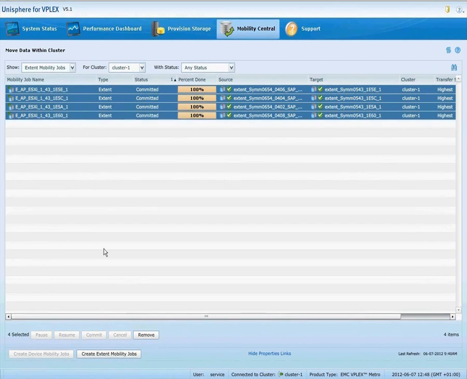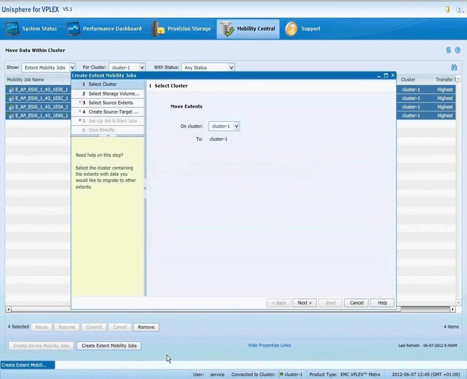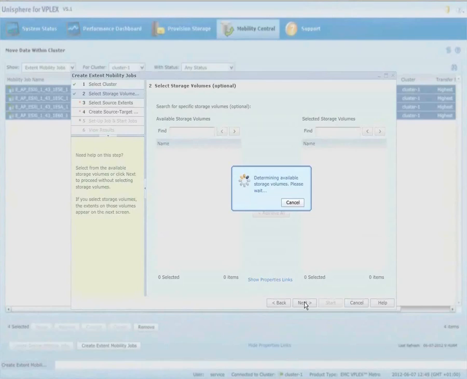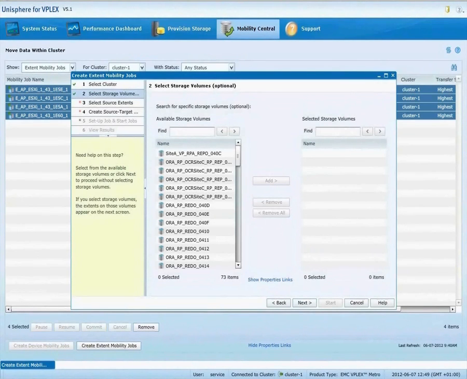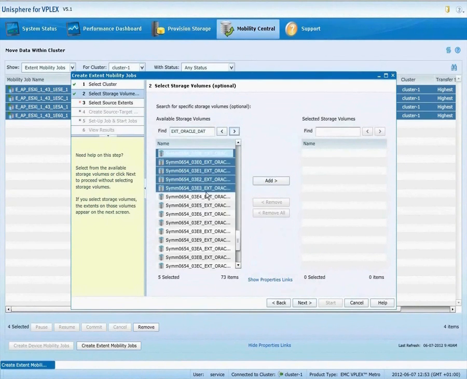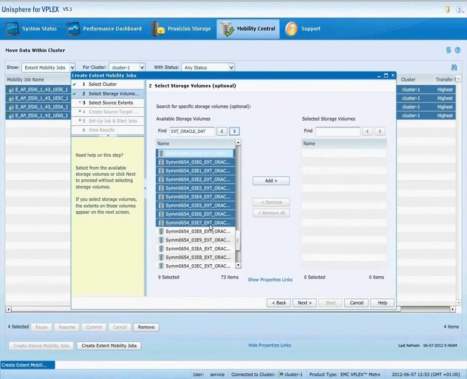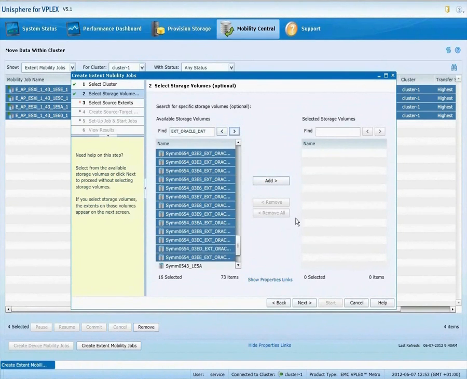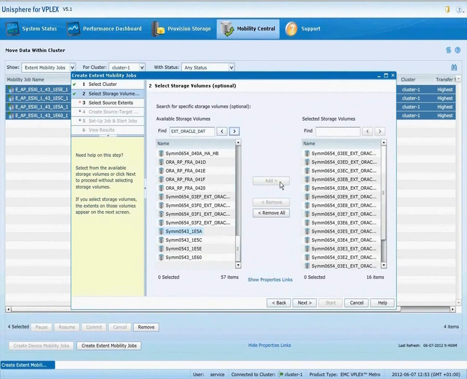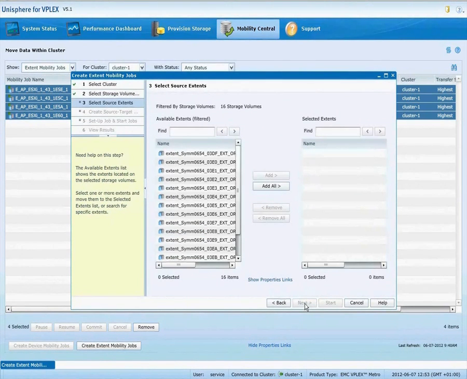Under the Mobility Control tab, we start and follow the Extent Mobility wizard to migrate an extent from a source to a target array within Cluster 1. In this example, we select only the storage volumes in the ASM data disk group. Next, we will add all the filtered source extents from Symmetrix number 654.